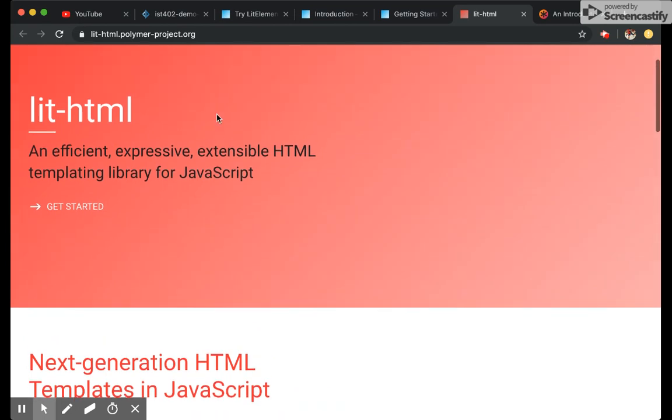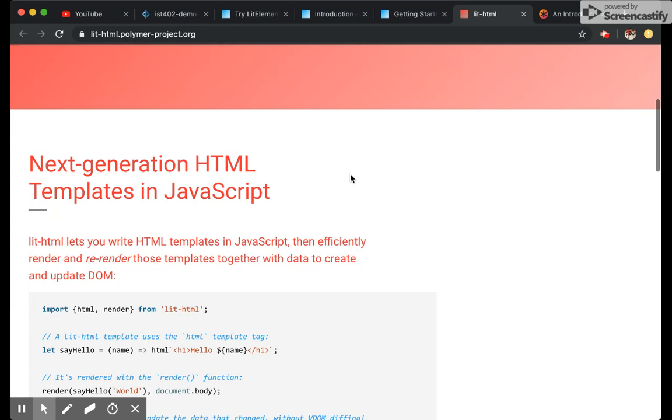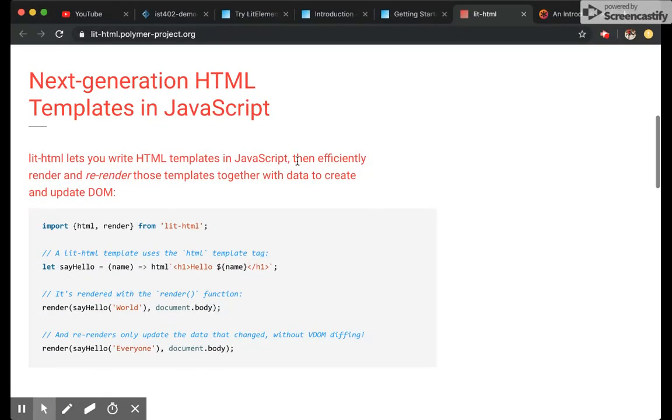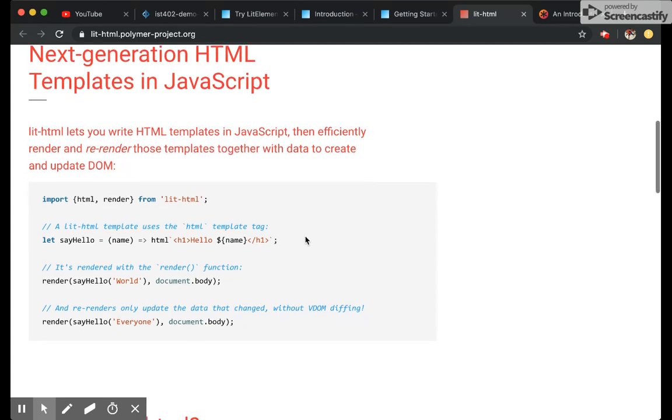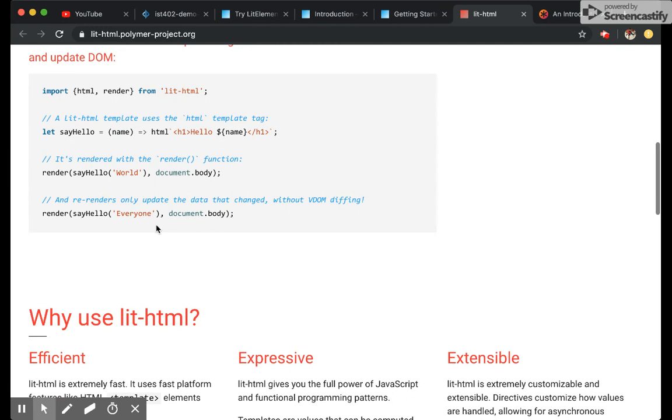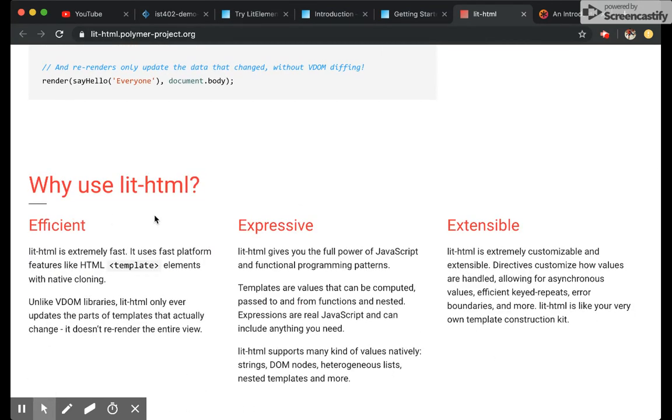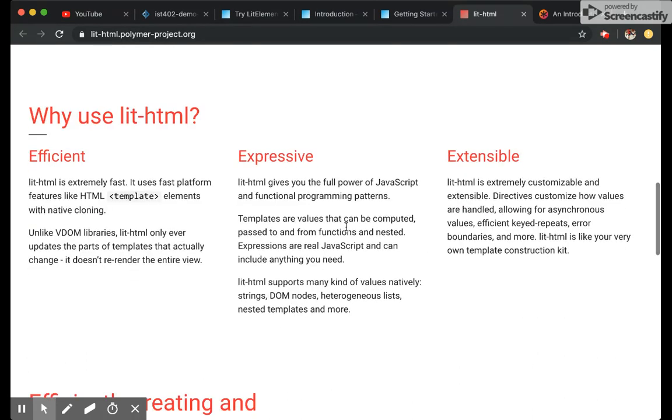Lit, this is a website here that kind of explains what it is. Basically, an efficient, expressive, extensible HTML templating library for JavaScript. And if you scroll further down here, it explains kind of what that means. So it lets you write templates in JavaScript and then efficiently render and re-render them in order to create and update DOM. So it provides a few examples here, and also explains kind of why you would want to use it, because it's efficient, it's expressive, it's extensible.